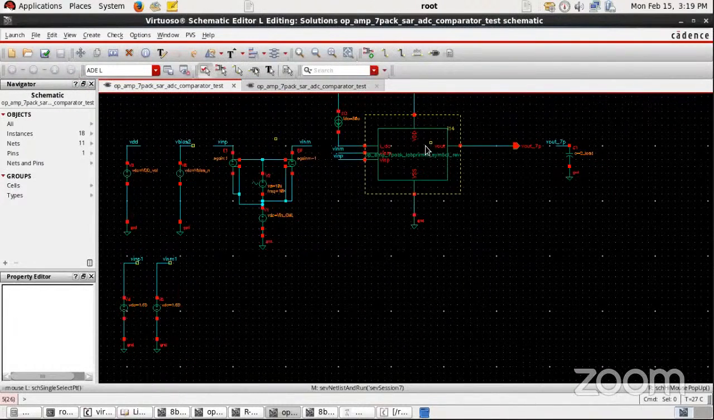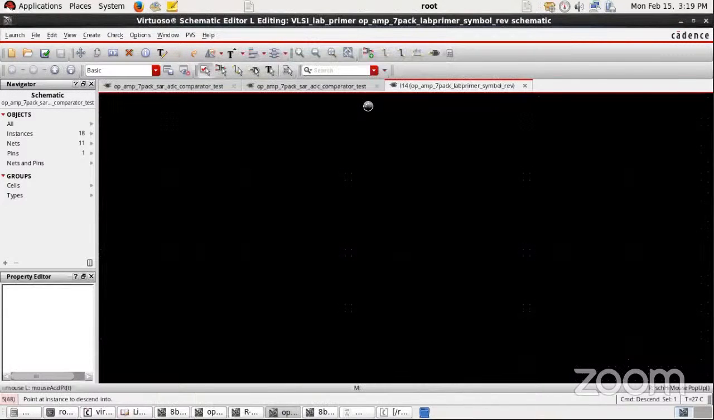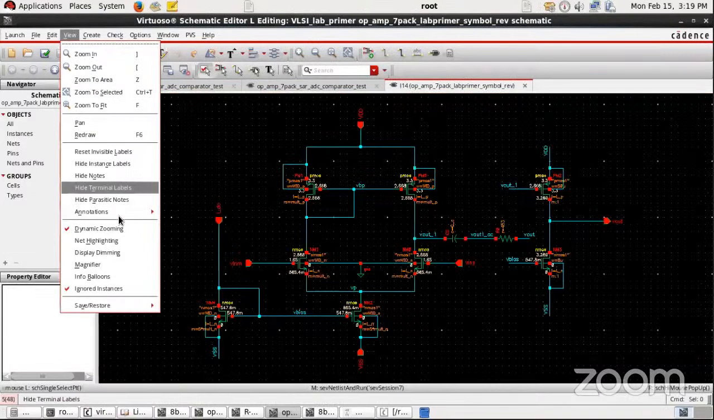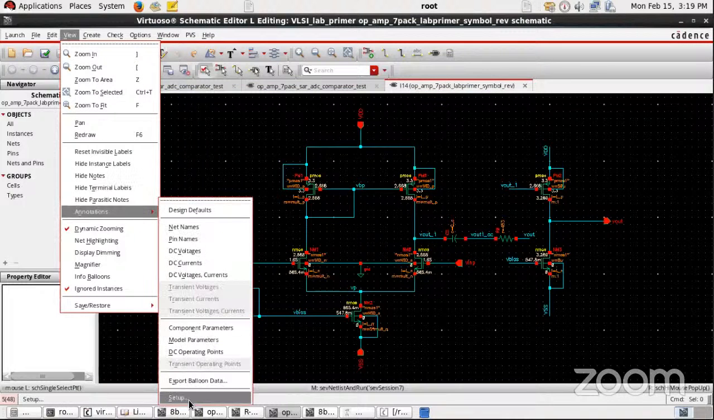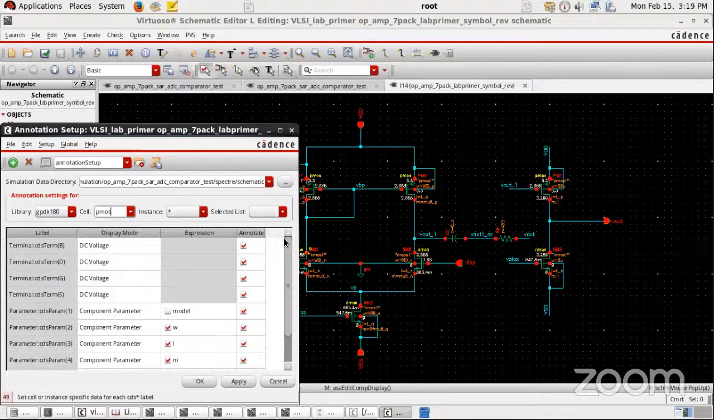So I'll just peep down the hierarchy. I'll just open it in a new tab. And what you'll have to do is go to view, then annotations, and go for setup. So here you can see the library. I have not chosen my transistors from analog glow. It is from GPDK 180, right? And from that, I have PMOS transistors and NMOS transistors.